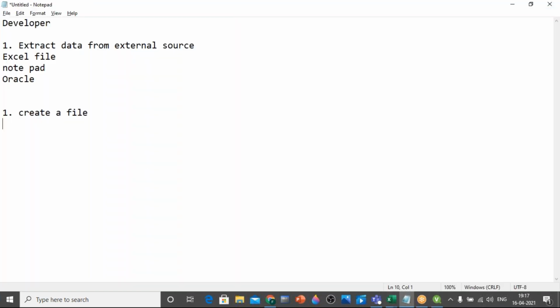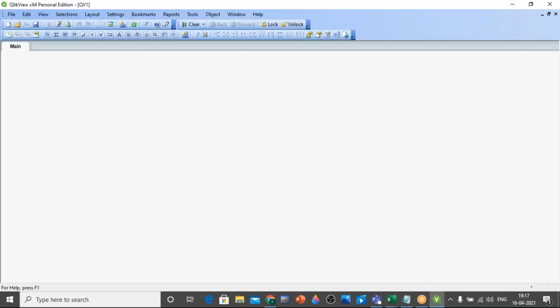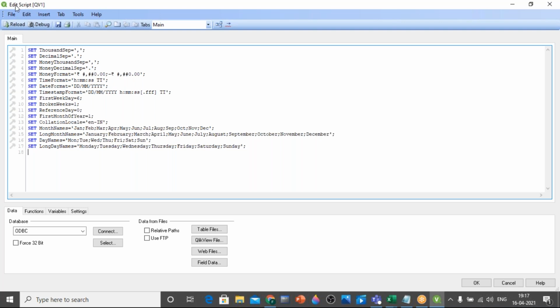The second step is to go to the script editor and load the required file. Now we have created a file, so how do we go to the script editor? Here you have an icon, Edit Script. Click that, and you will go to the Edit Script screen. This is the script editor screen.